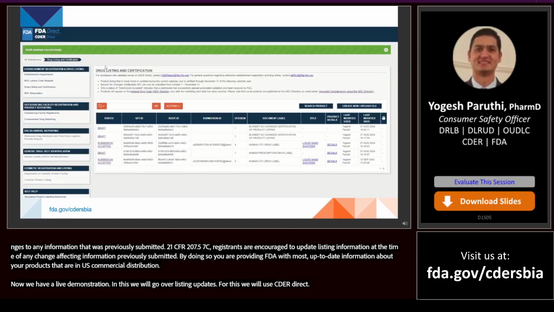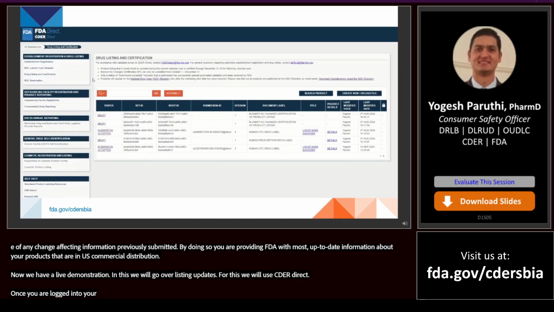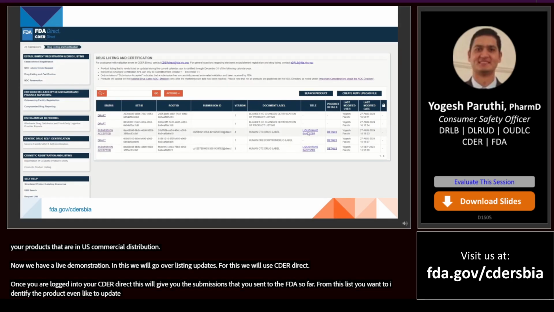Once you are logged into your CDER Direct account, you want to click on Drug Listing and Certification. This should give you all of your listing submissions that you have sent to the FDA so far. From this list, you want to identify the product that you would like to update. For demonstration purposes today, we are going to work on this product. And to do so, I'm going to click on the most recent submission accepted version of this file.